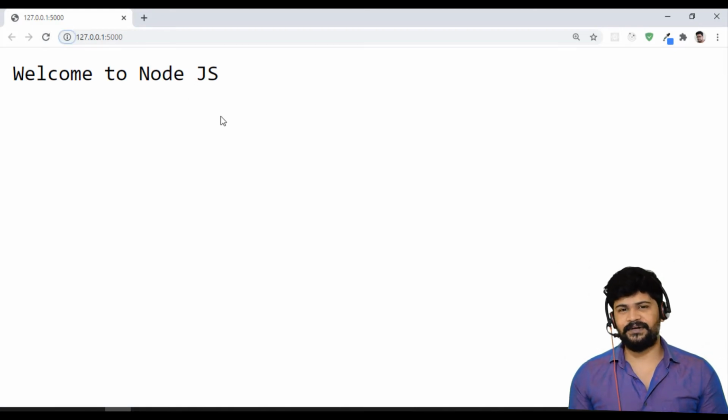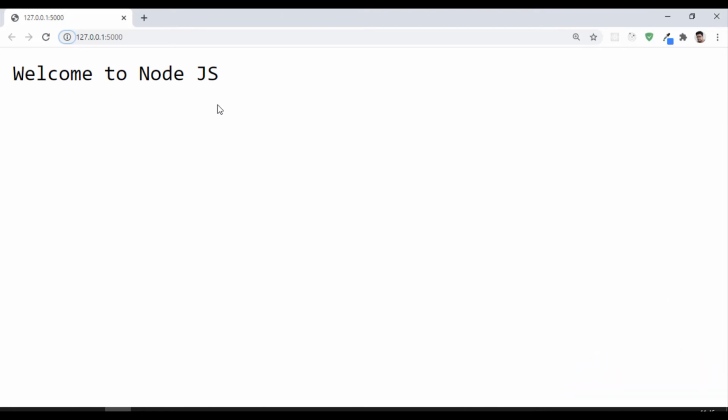So the best thing about Nodemon here is we don't need to restart the server every time. It will take care of it automatically. Whenever a file change happens in the source code, it will automatically restart the server and keep it up and running for you. You can just test your logic. So that's about Node.js server creation.